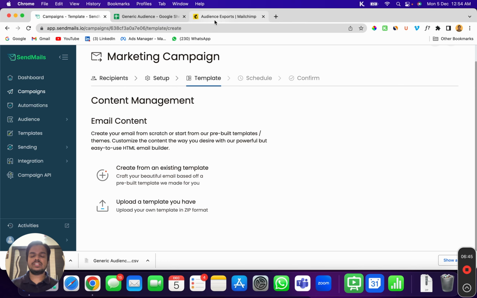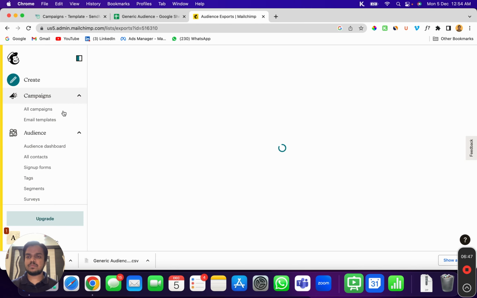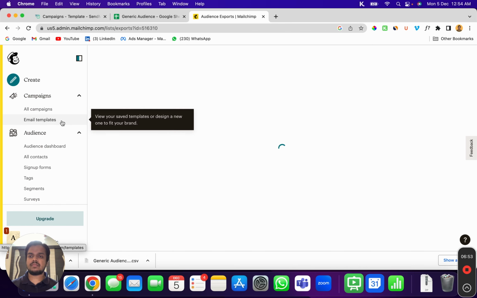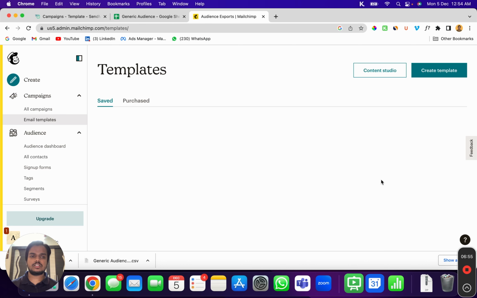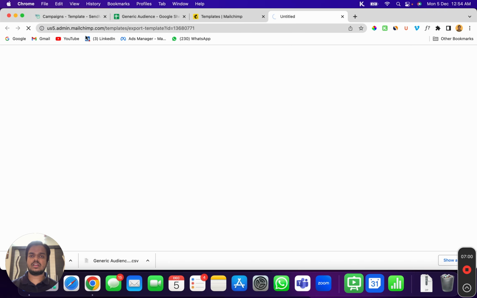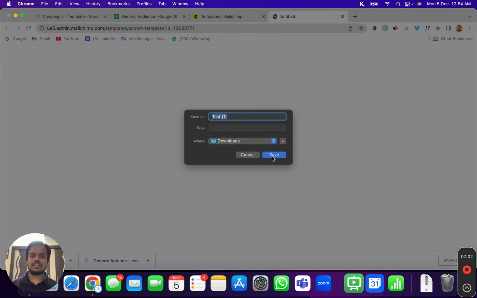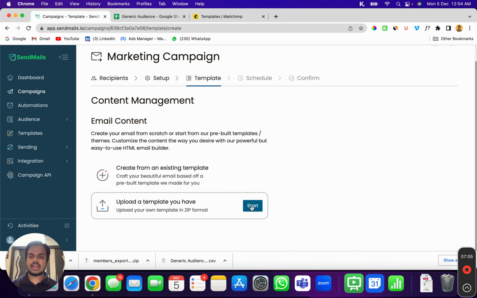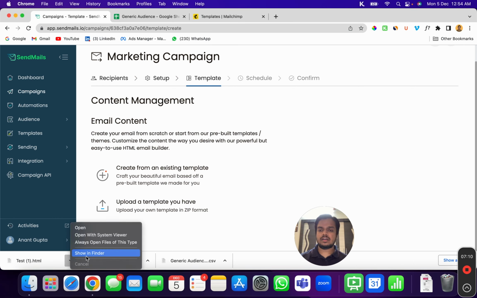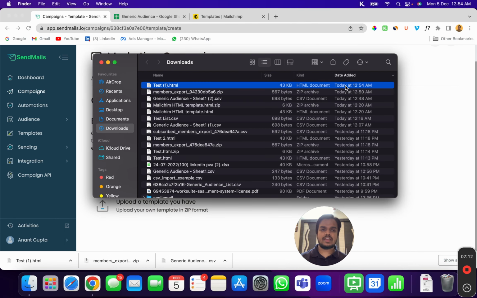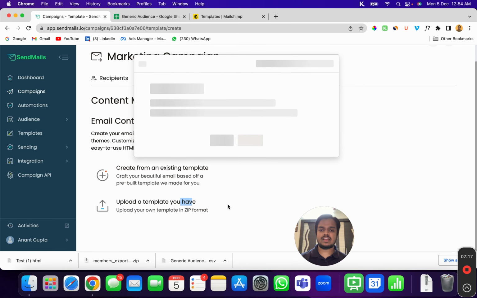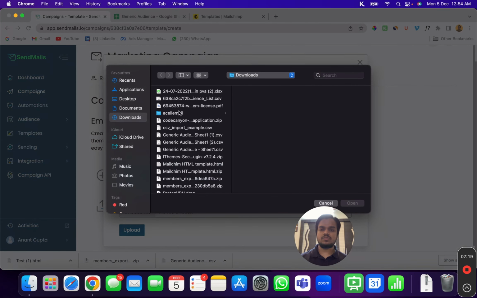So if you are using any other email marketing platform, you can export that HTML template. Just go to your existing email marketing platform, go to the email templates, and this is where you can export it as HTML. So I've just downloaded it over here, and I need to import it as a zip file. So I will click here, show in Finder, and this is where I will have to put it inside a zip file, right?